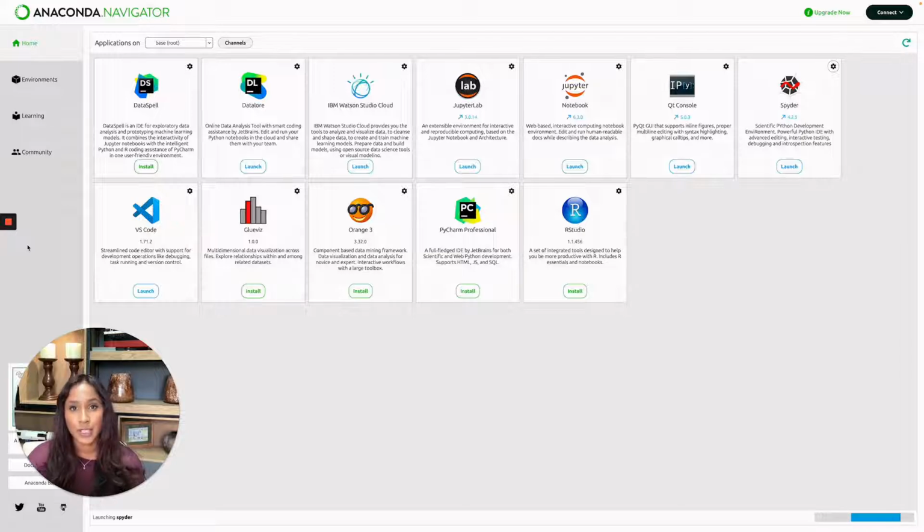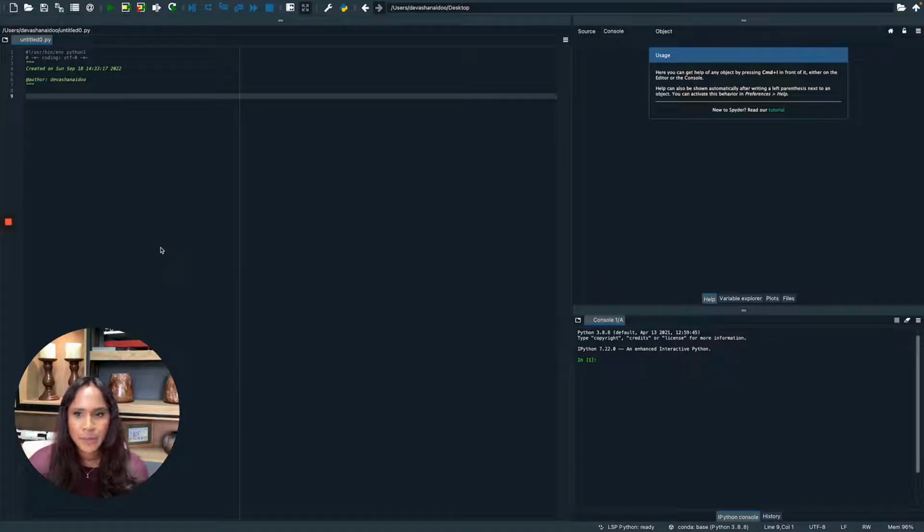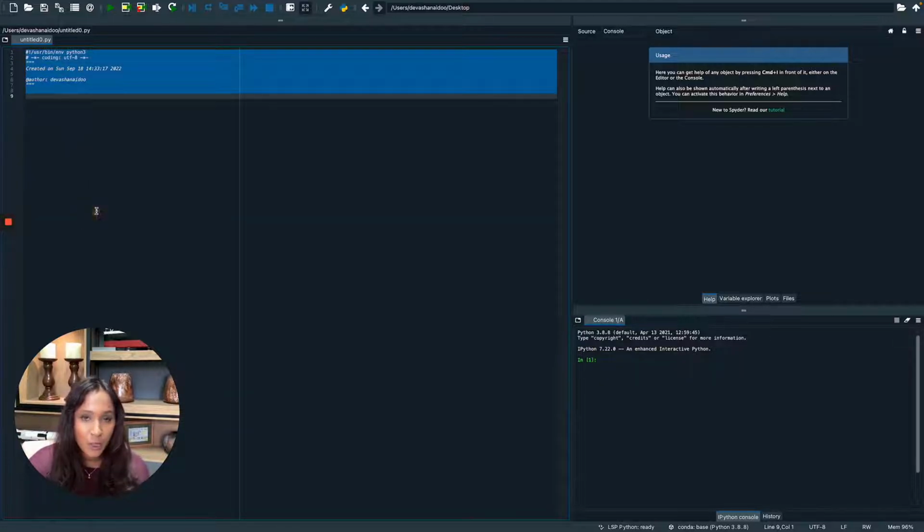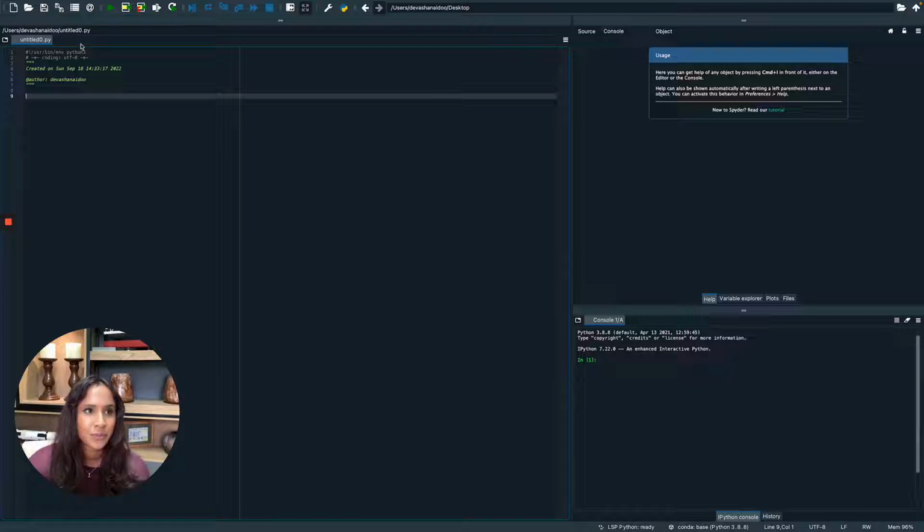Now it should take a few seconds to launch. Okay, so when you open up Spyder, this is what you'll see. And it's actually quite a simple interface. So this here is where we will be writing all our code. And on the top bar here, this is where you create a new file, where you can open a file and save a file.